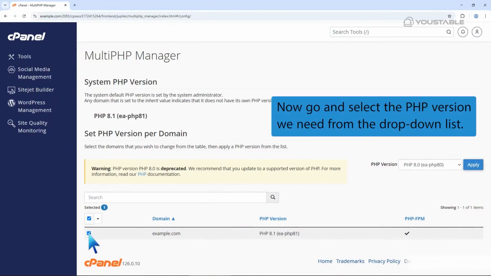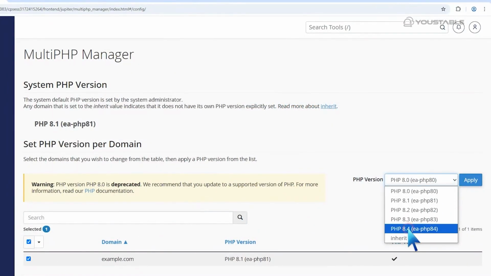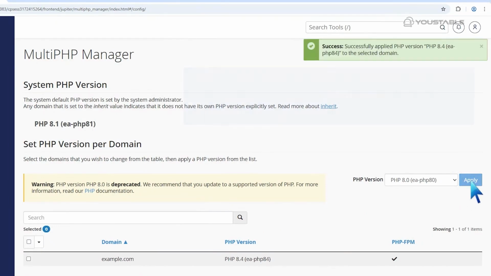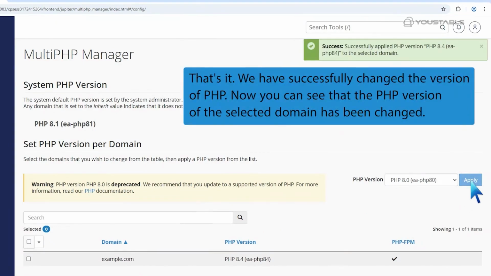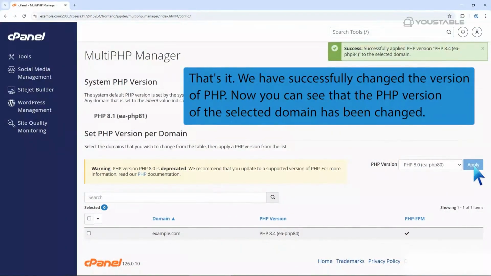Now, go and select the PHP version we need from the drop-down list. Now, click the Apply button. That's it. We have successfully changed the version of PHP. Now you can see that the PHP version of the selected domain has been changed.